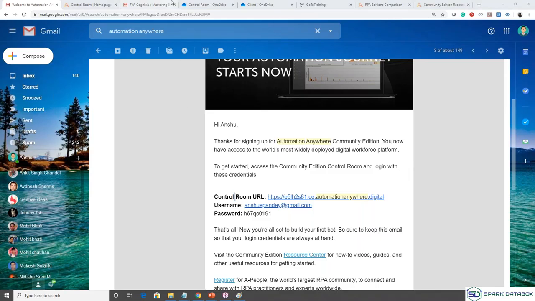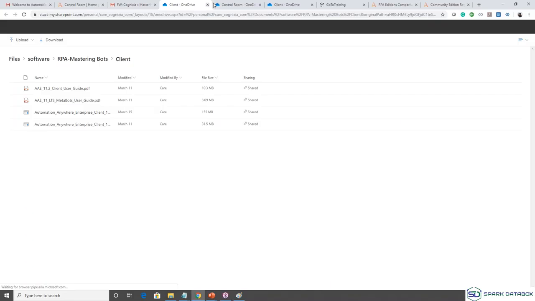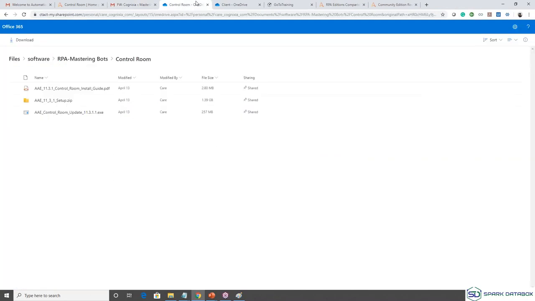From Cognitia, that means you're talking about this email, right? So this email, the client interface contains the same setup. This contains the same setup which you are downloading currently from the Automation Anywhere web CR, right? So this is the same setup, AE11. So we don't need to download this right now.